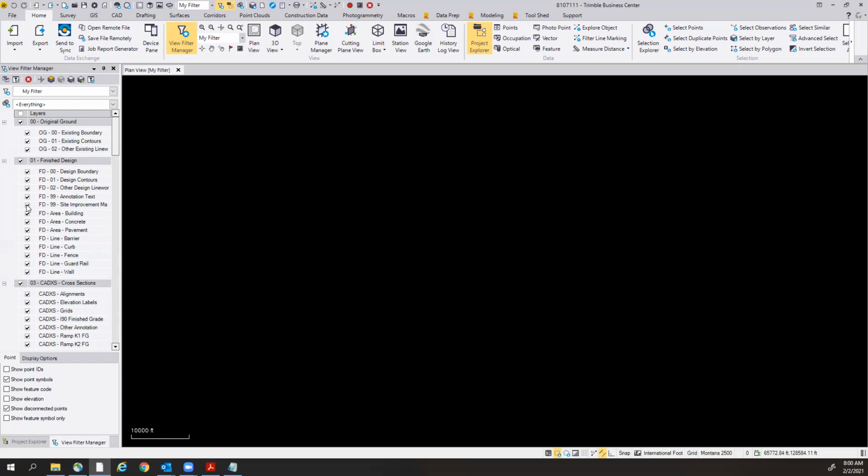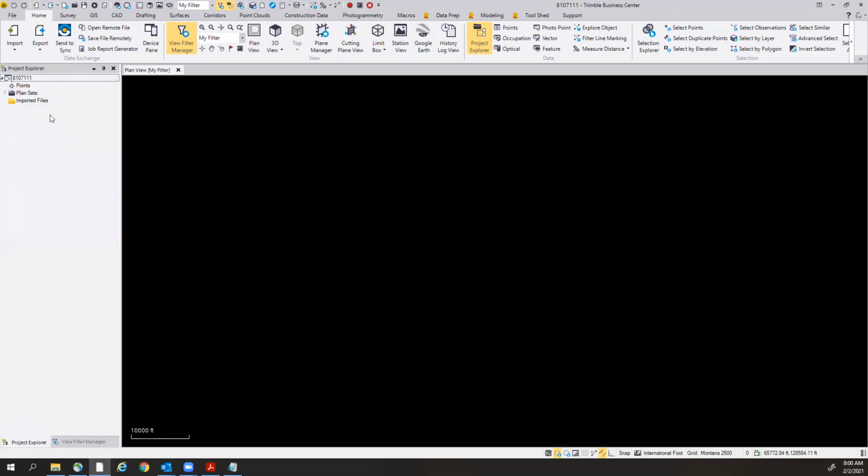And this just kind of gives us some control over what we can see on our screen. If we choose to check something, we can see it. If we uncheck it, it hides it. It's kind of like the layer manager in OpenRoads, but a little bit more powerful. And Project Explorer will populate all the stuff that's in our drawing: surfaces, corridors, alignments, points, imported files. So it just shows everything that's in there in a list form, so we can look at what we got going on in our file.